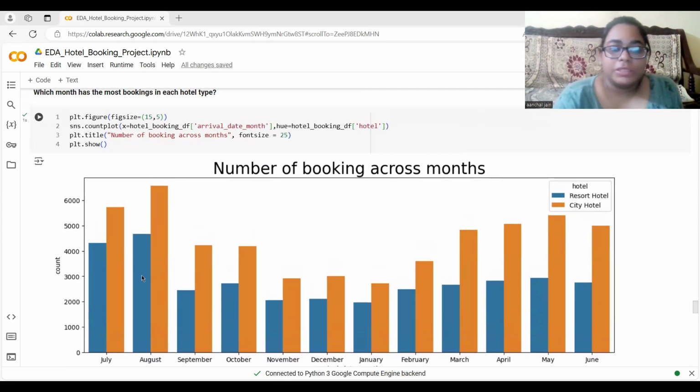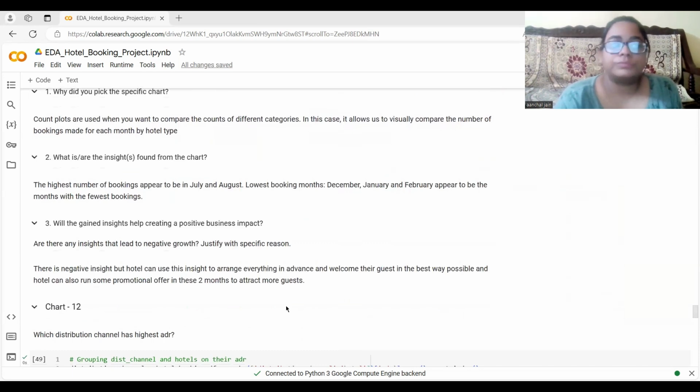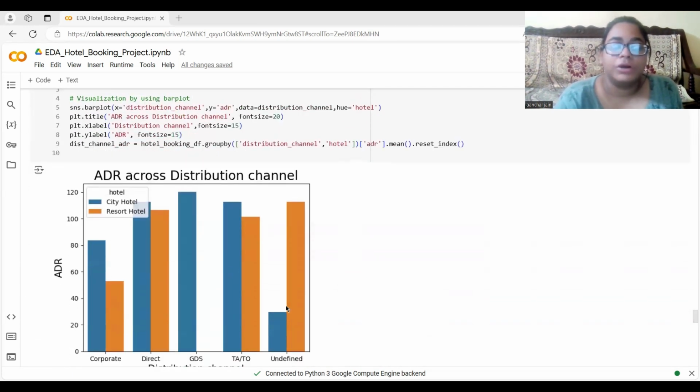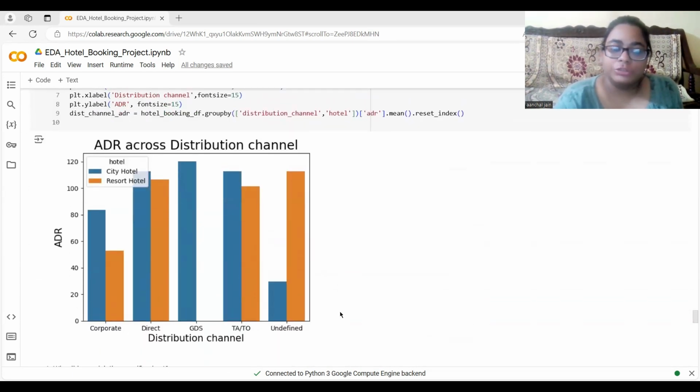So here we can see the August month has the maximum number of bookings for the city hotel. And if we see about the least number of bookings, here we can see that November has the least number of bookings for both the resort hotel and the city hotel. Now let's see what is the ADR across distribution channel.